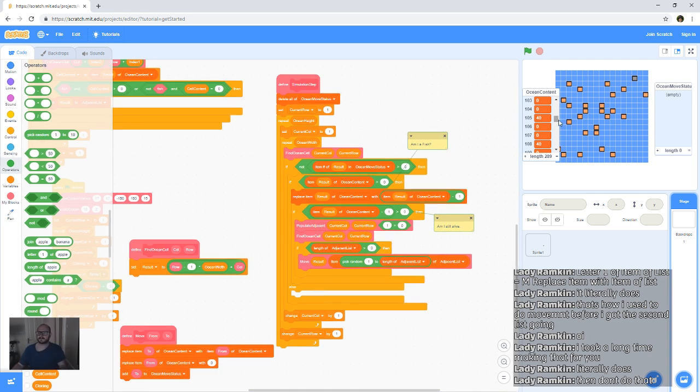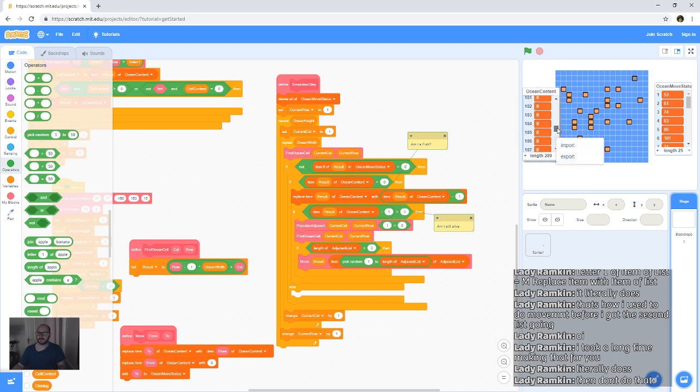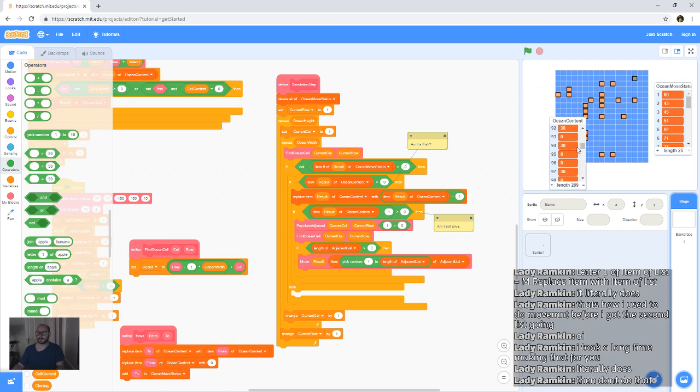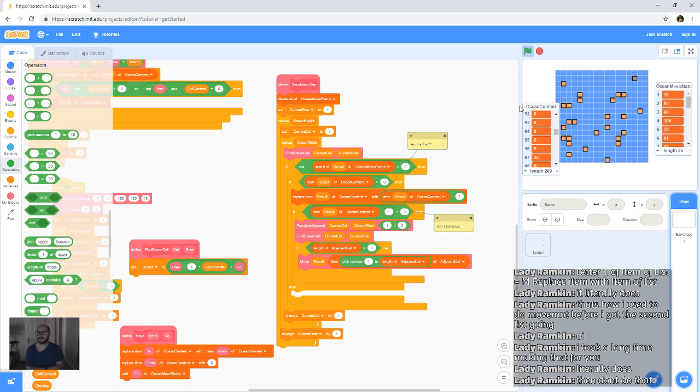So I should be able to go move, and then every fish should be 39. There shouldn't be any fish that aren't 39 in here. 39, 39, 39, 39. So look, there should be the same amount of fish each time. So just swimming around, just keep swimming. My sharks don't move yet.